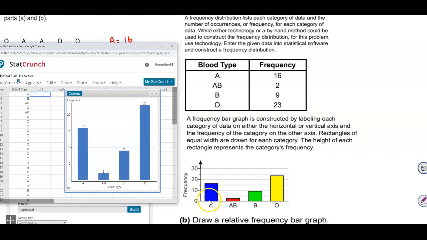If you notice here, we have A, which goes all the way up to 16. We have AB, which is 2. B goes to 9. And then O goes to 23. So there's our bar graph. Now we don't have the color scheme in here, but it definitely represents the same frequency bar graph.